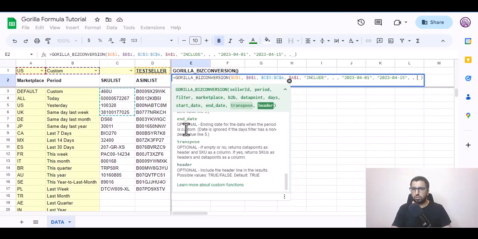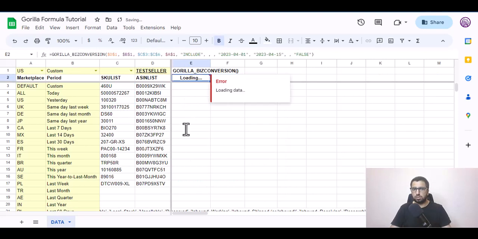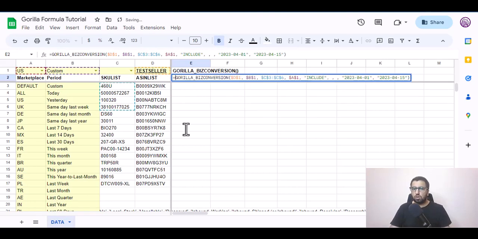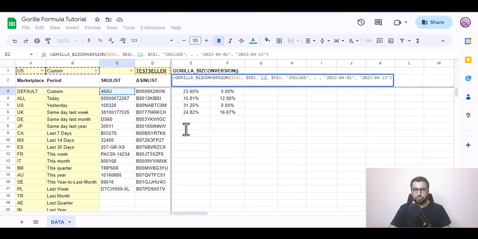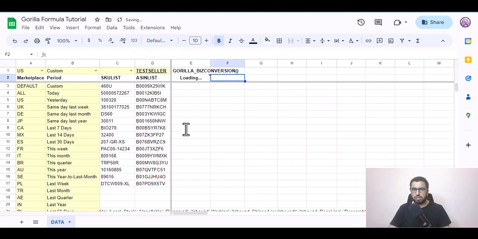The last parameter is headers. By default it is set to true, so the headers will show, but if I try false, the headers will go away and you will start getting data starting from the first row where you input the formula. Remember to always convert these numbers into percentages so the data is more actionable. Let me undo this as well, and always remember to use ranges wherever possible, like this one, instead of just doing C3 and then dragging this down.